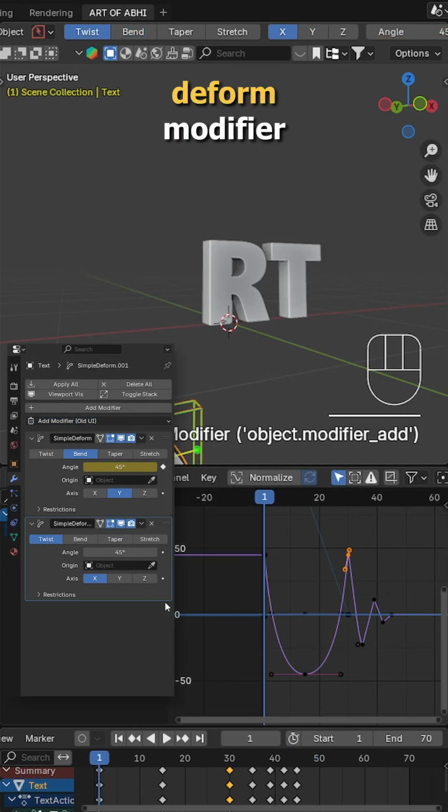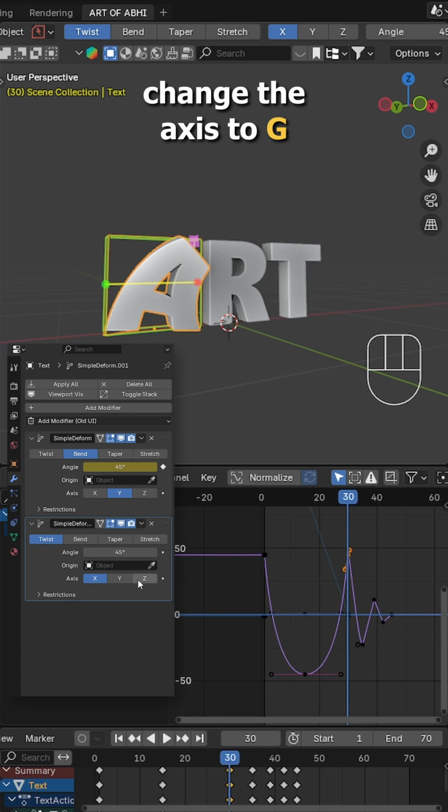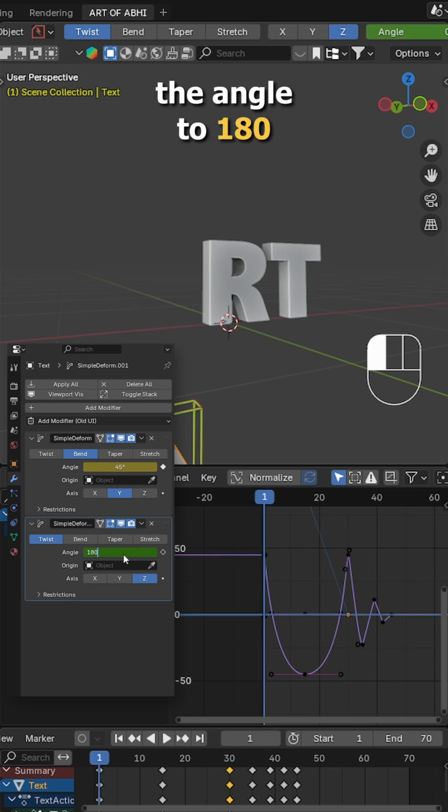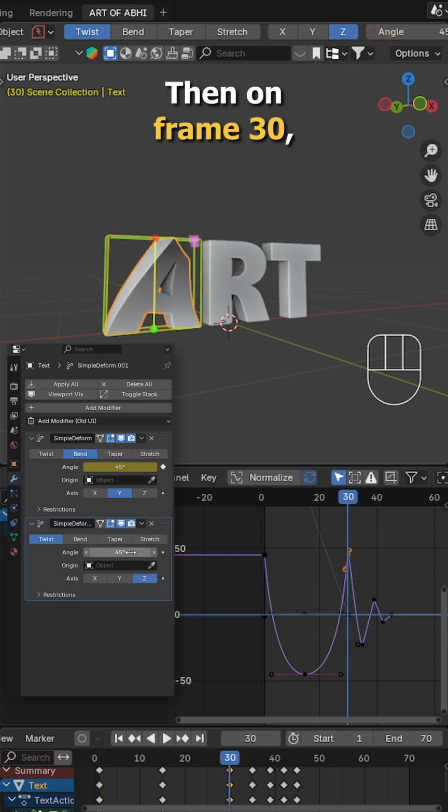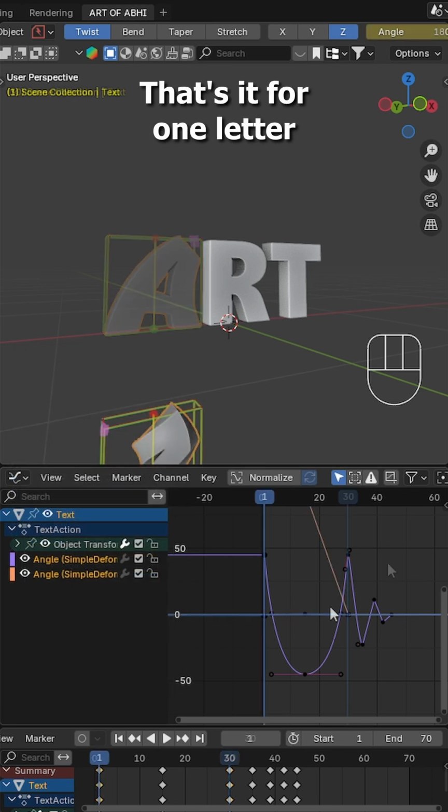Add another simple deform modifier, set it to twist, and change the axis to Z. On frame 1, set the angle to 180 and add a keyframe. Then on frame 30, set the angle to 0 and add a keyframe. That's it for one letter.